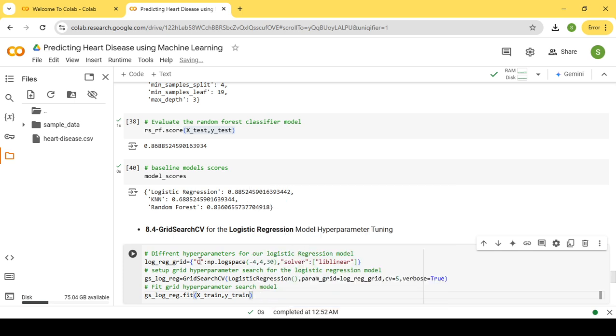Don't worry, I'm going to explain and go through each of these again so you can understand them. Maybe you need to add comments next to them so you can understand why we have used these hyperparameters. Okay, this might take some time because it's going to fit the model and find the hyperparameters using the GridSearchCV.